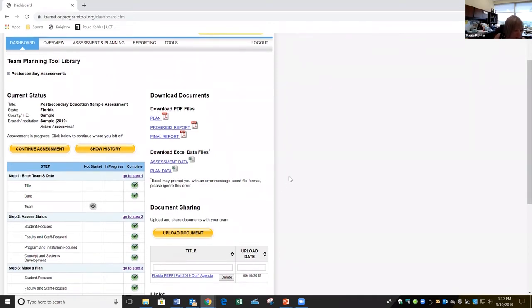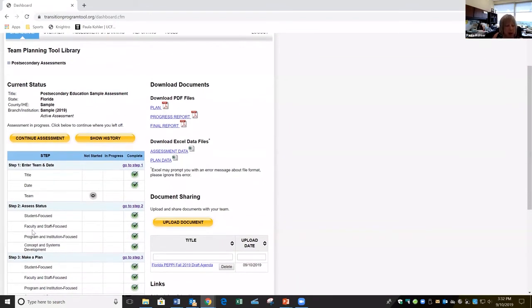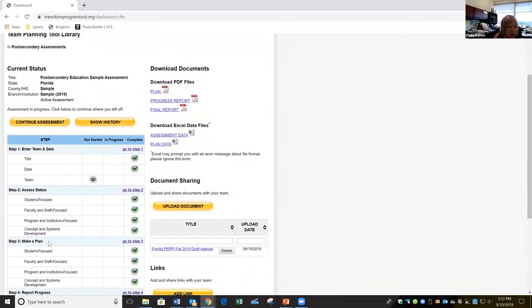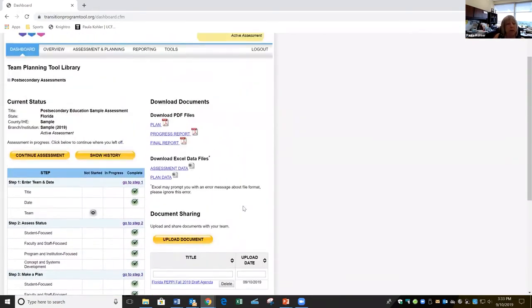So here are our main functions, and here are our areas and our domains that we talked about: student focus, family, program and institution, concept and systems development. We're always going to be working in these domains. The first thing we do is assess status, and we make a plan subsequently when we identify what our needs are. In this case, there are a couple of things I want to point out. Well, let me go over now to Broward.